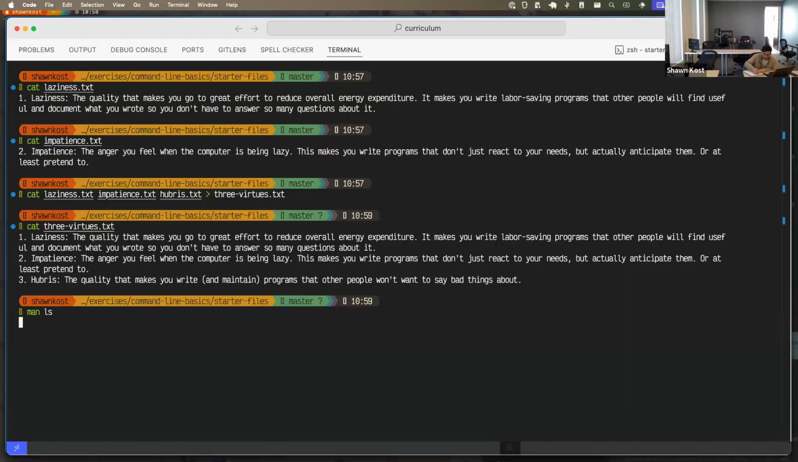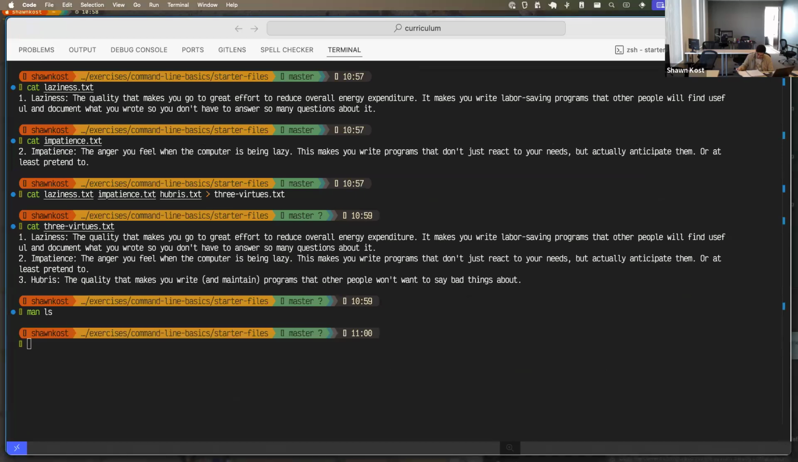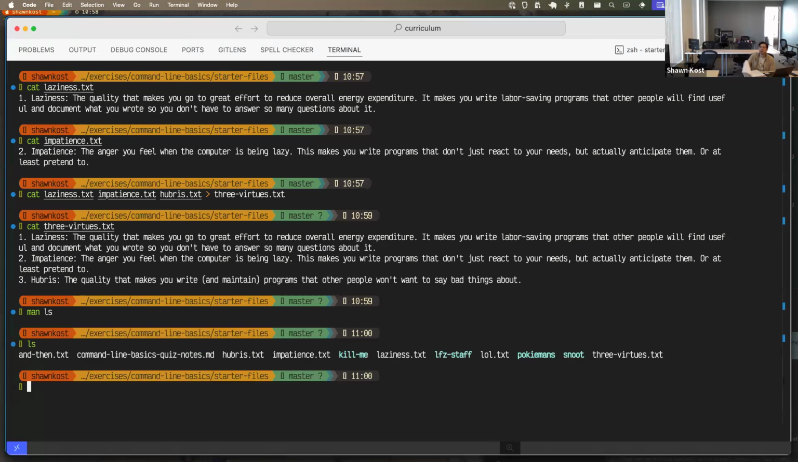We'll do man ls so that we can see what the manual says about it. We can see that ls will list directory contents. For each operand that names a file of a type other than a directory, ls is going to display the name as well as any requested or associated information. So we can use ls whenever we want to print the current state of all of the files in our directory. If I do ls, you can see it printed all of the files and directories that currently exist in my current location.